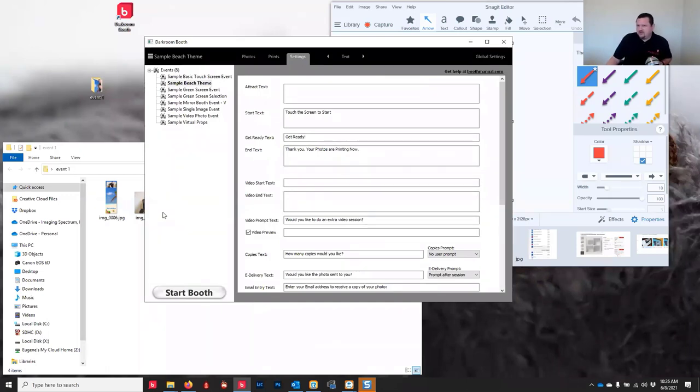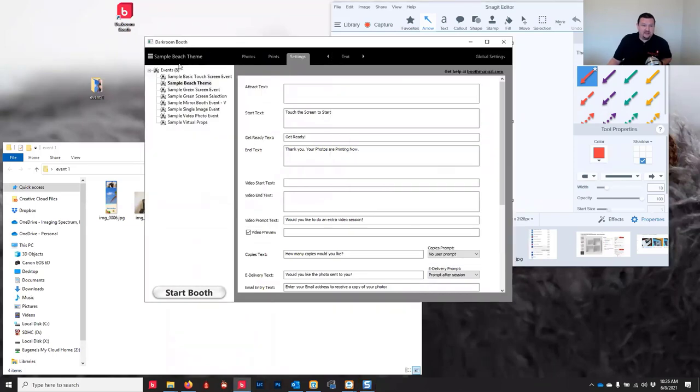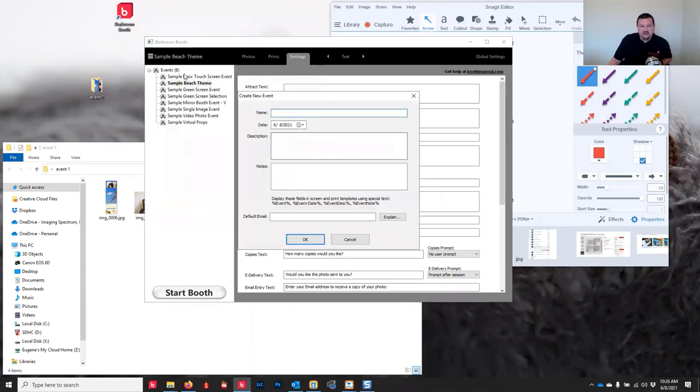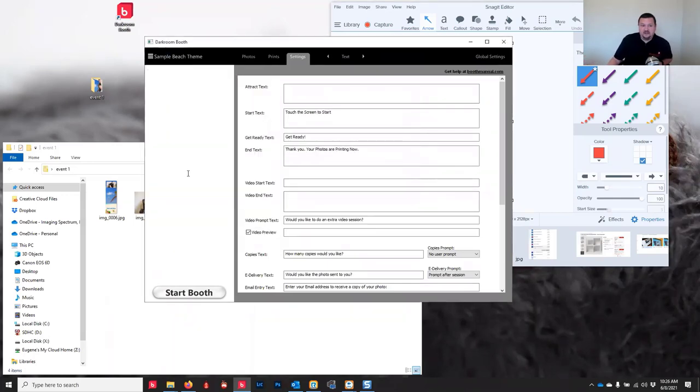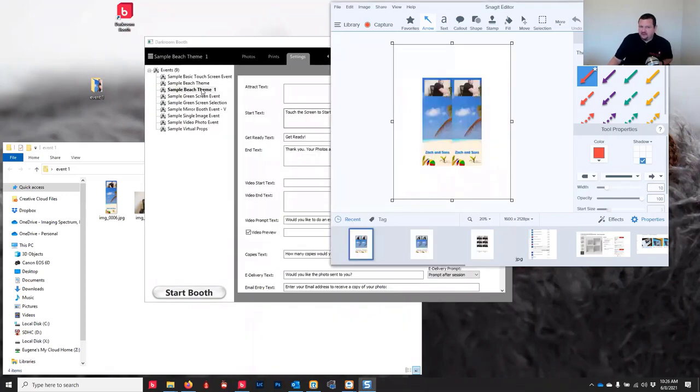And also, if you're concerned that you're going to do something wrong, this is where each event is stored. If you go right here, you can create a new event and it's going to make a duplicate of the one that you have. So it's not a bad idea to just duplicate that event, or you can call it sample beach theme 2. By clicking this option, our sample beach theme 1. Both of those pretty much do the same thing. The difference is it keeps the name or it doesn't.